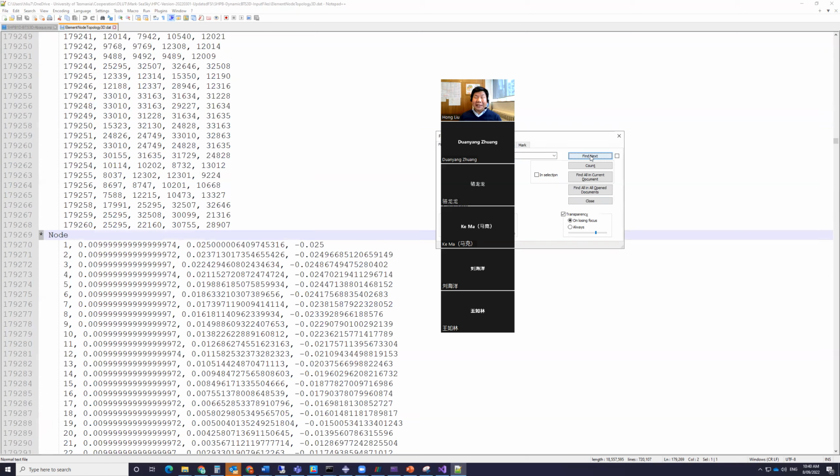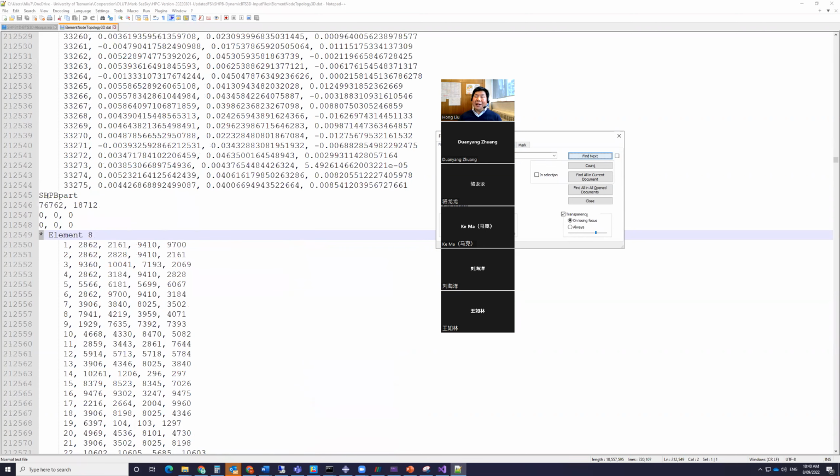That's almost the same for any numerical modeling, or specifically for all finite element modeling. So you will have a data structure which looks like this. After that, we have the second part. The second part we use to represent the SHPB, the split-Hopkinson pressure bar.